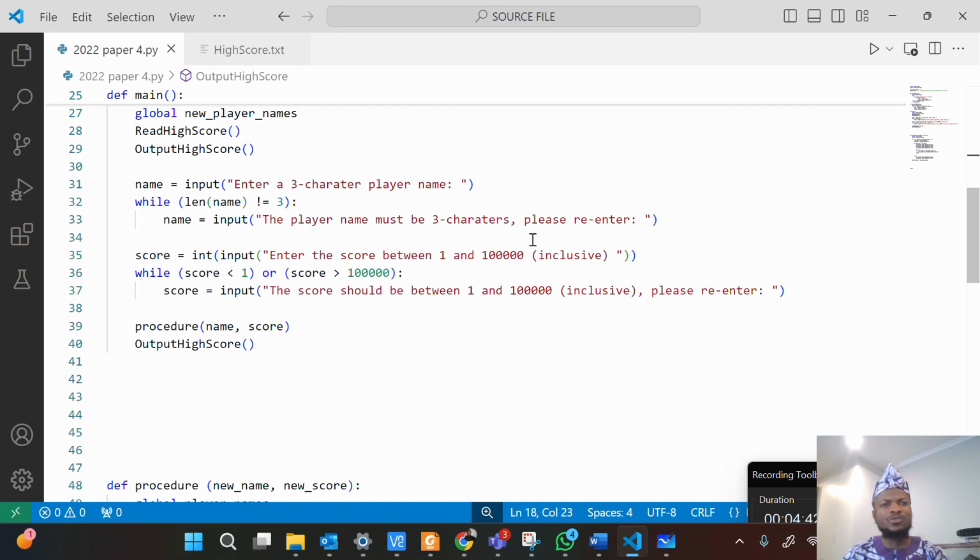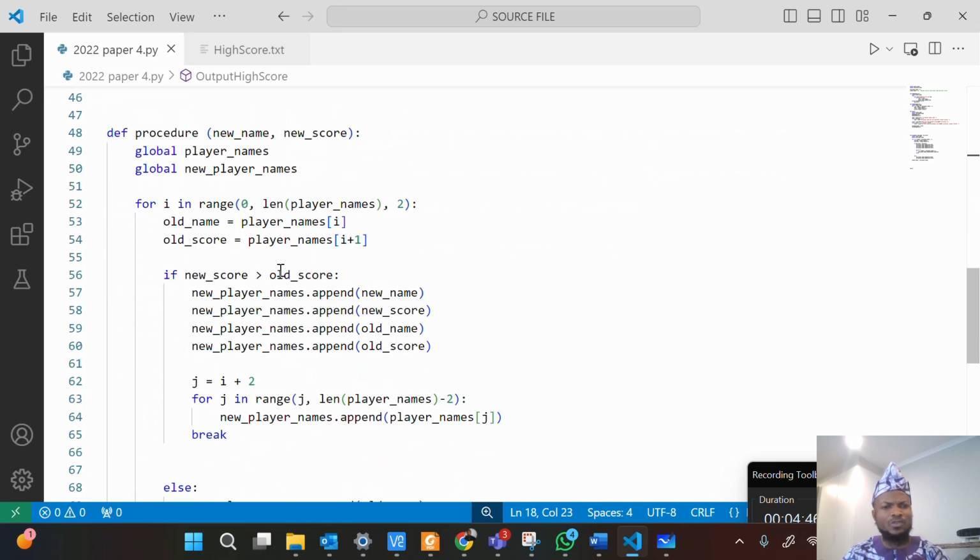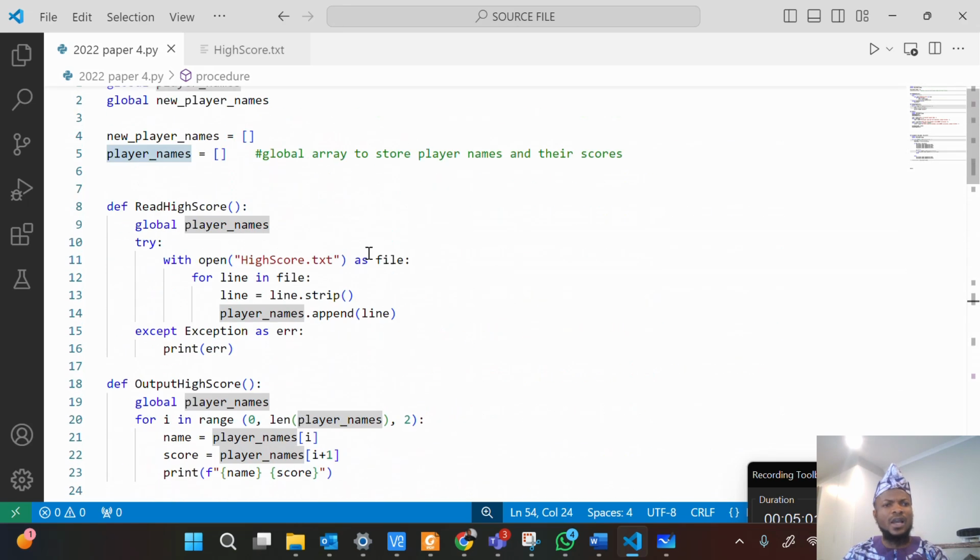So let's go back to that function, the procedure function. This is the procedure function. New score is just a parameter that was passed in. Old score is the parameter from the old array. And remember, the old array will read the content of the text file into that array. And the content of the text file is a string.